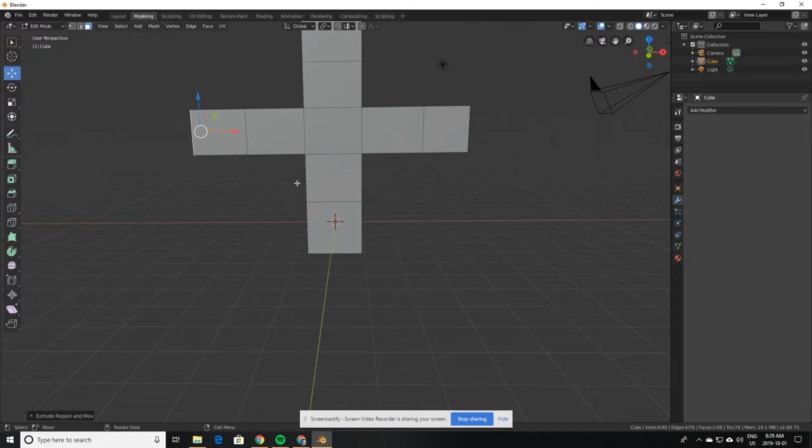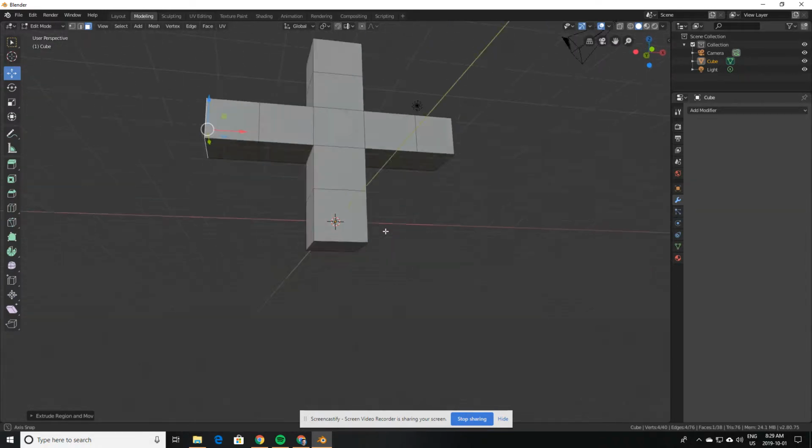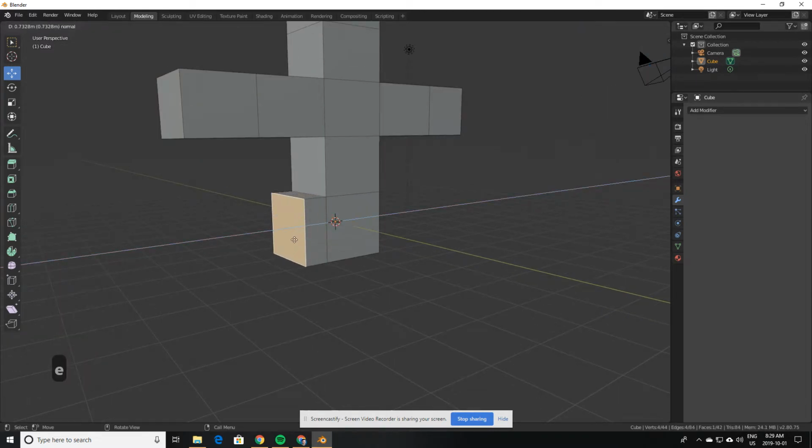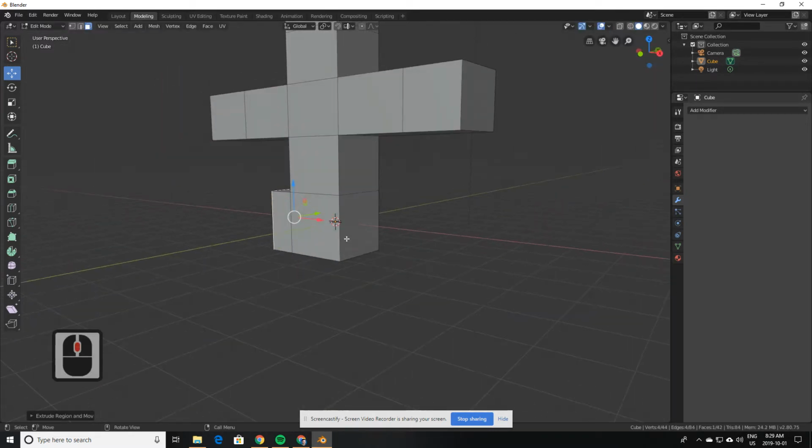Now legs are going to be a little bit more tricky. Because I'm going to extrude out 2 legs, I need to make hips first. So I'm going to go down here, press E, I'm going to pull out one hip on one side, go to the other side, press E, and pull out the other hip.